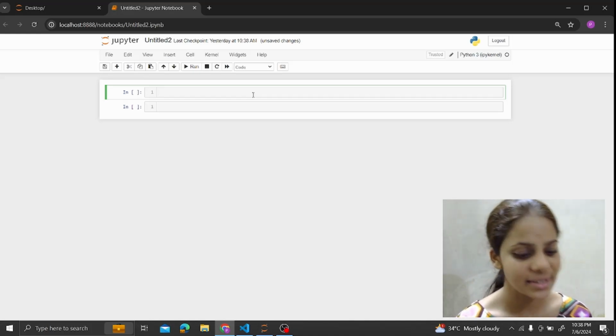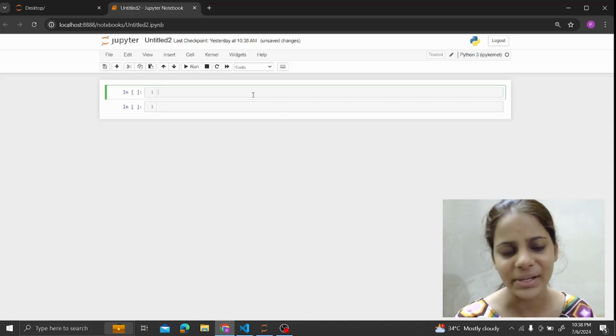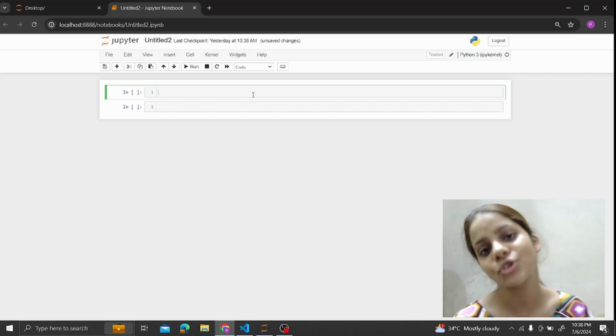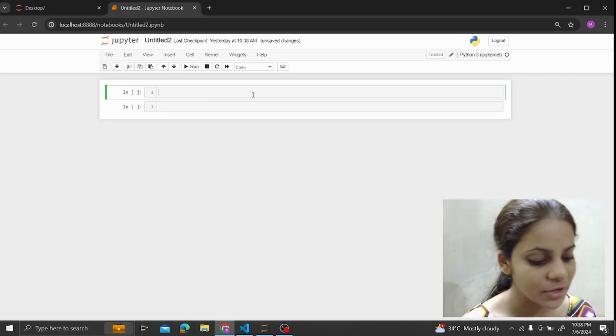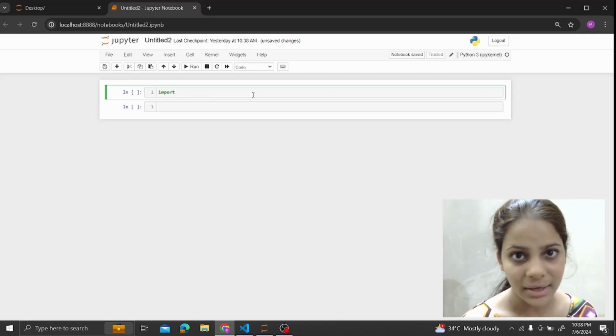So today, since it is the starting, I'm taking a very simple concept on how to create a window, how to show it, and what the application instance does. So we will be starting with importing.